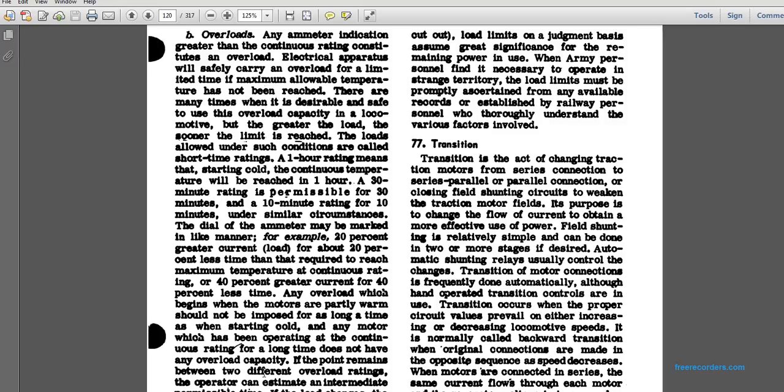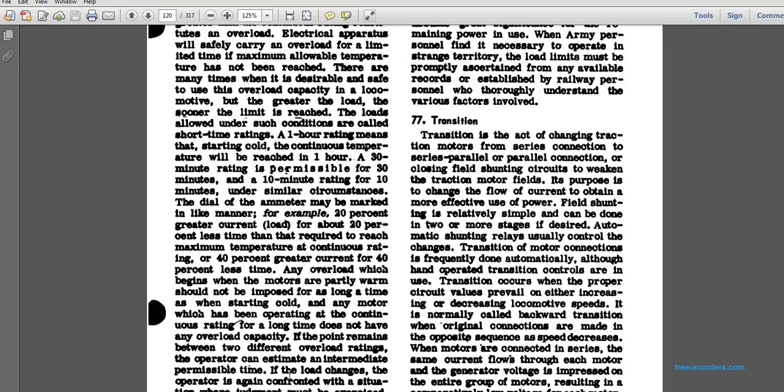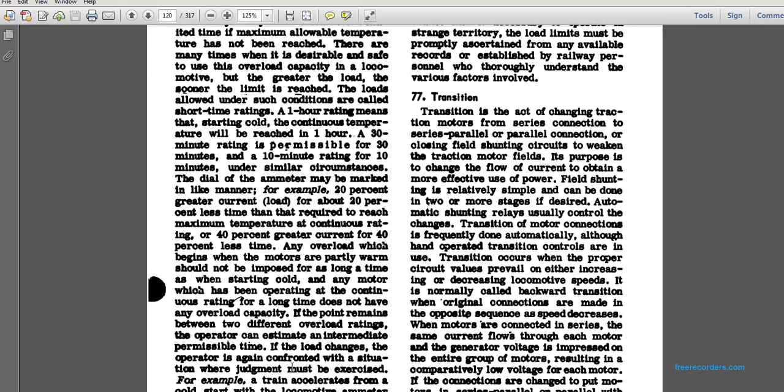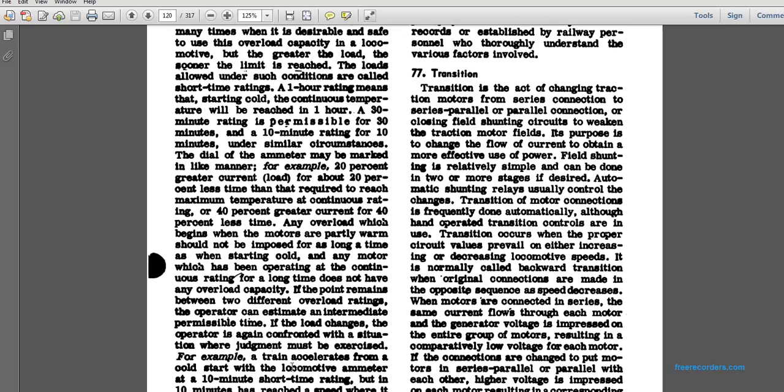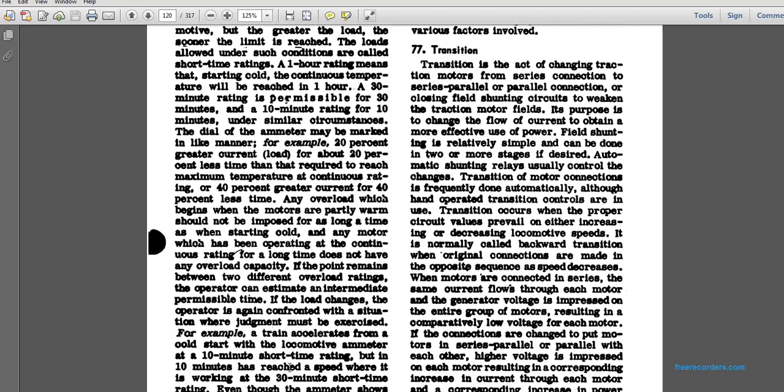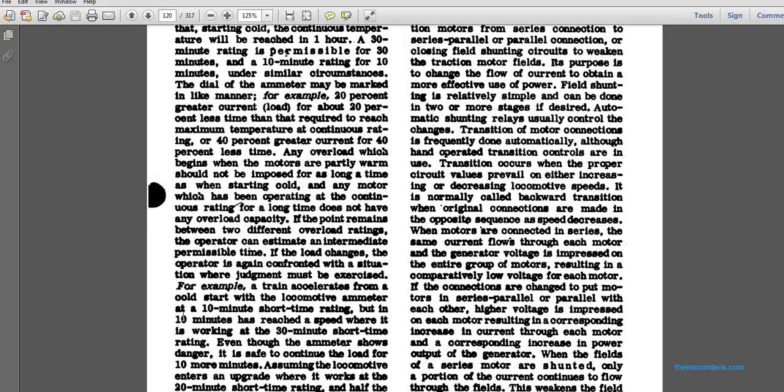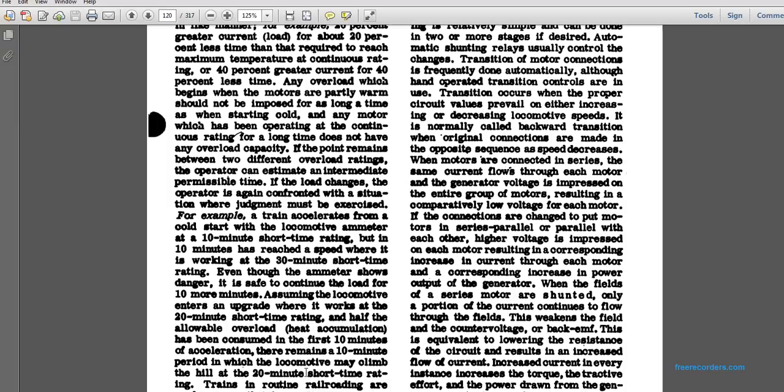Its operation remains between two different overload ratings. The operator can estimate the intermediate permissible time as the load changes, as the operator gains experience with the locomotive. For example, the train accelerates from a cold start with the ammeter at the 10-minute short time rating, but in the 10 minutes it has reached the speed where it is working at the 30-minute short time rating. Even though the ammeter should be dangerous, it is safe for continuing the load for 30 minutes, assuming the locomotive is on an upgrade. It works in 20 minutes, a short time rating at half of the allowable overload.